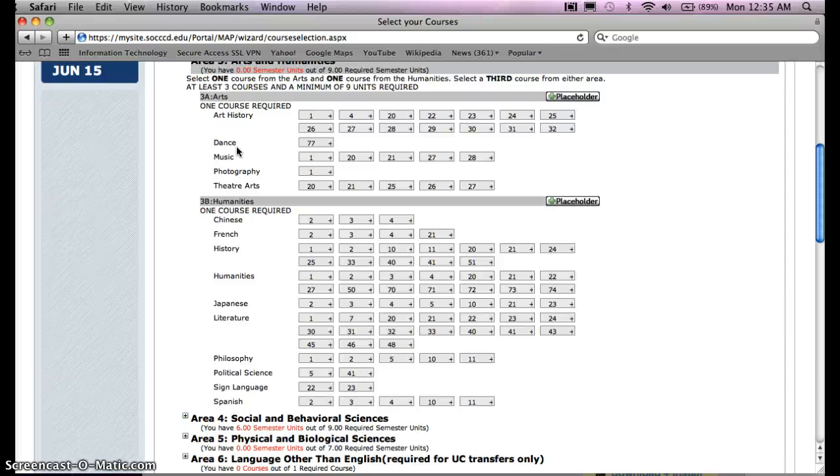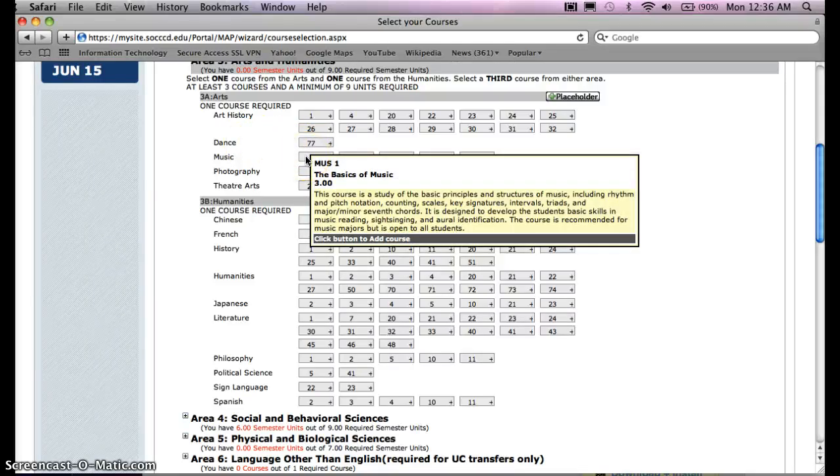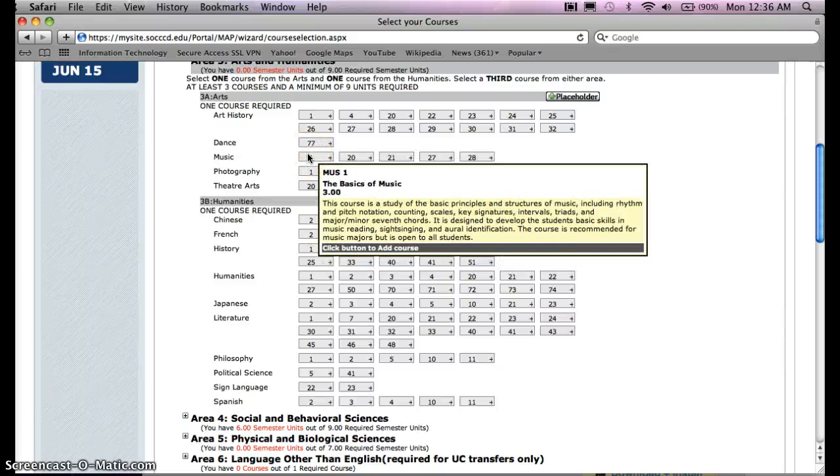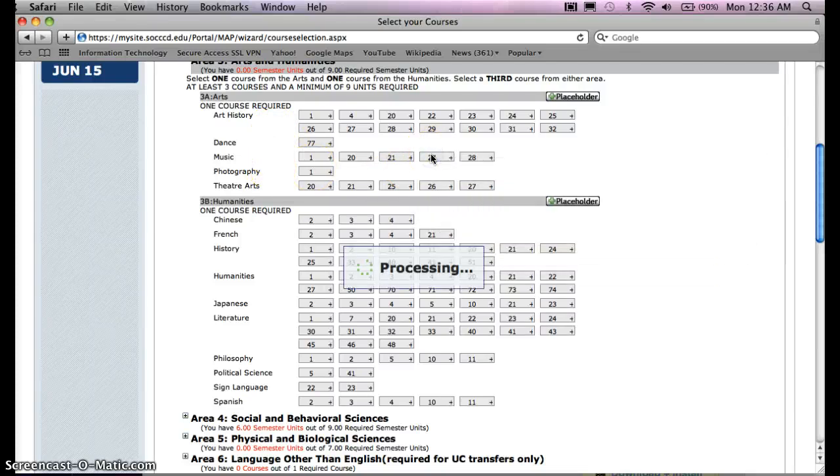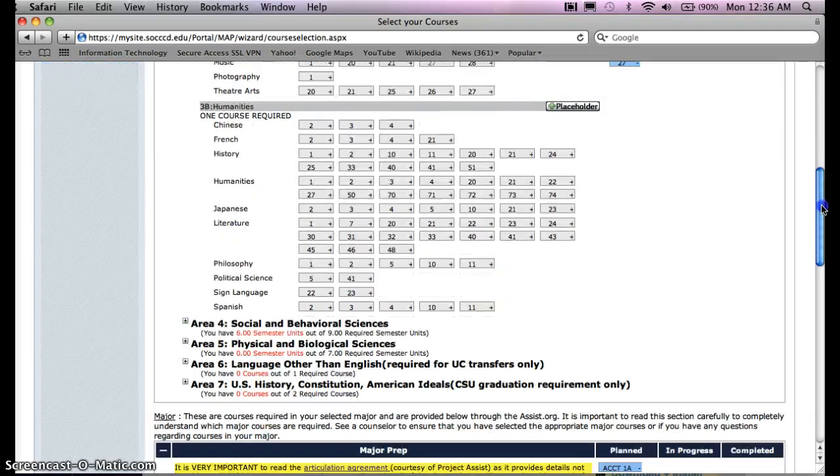Look for particular classes that you might be interested in or are required to take that are a little outside of your major. This is where the tool MAP has, for example, where you put the cursor over the class, it gives you a brief description of what that class is. Music 1, the basics of music, the number of units, and it gives you a course description. So refer back to that when you're selecting courses here. I'm going to go ahead and select Music 27, the history of jazz, which is always a popular general ed class in this area. That course gets added to my planned courses.